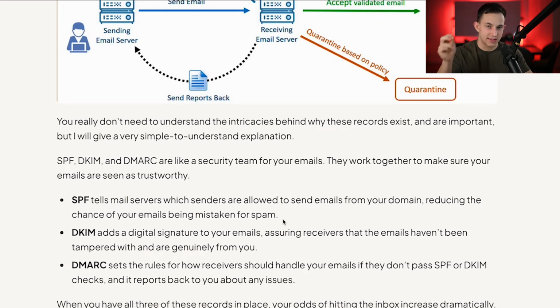Now, again, sounds very technical, sounds very complicated. Doesn't matter to do cold email. I'm just explaining it for the people who are interested. And then DMARC sets the rules for how receivers should handle your emails if they don't pass SPF or DKIM checks, and it will report back to you if there are any issues. Now, when you have all 3 of these records in place, your odds of hitting the inbox will increase dramatically.